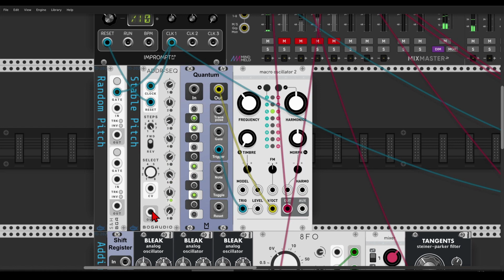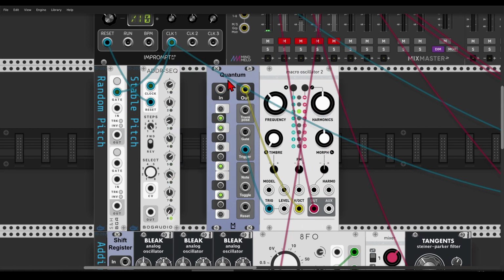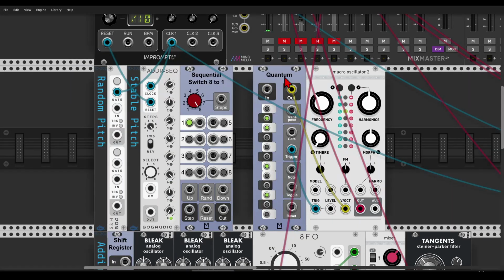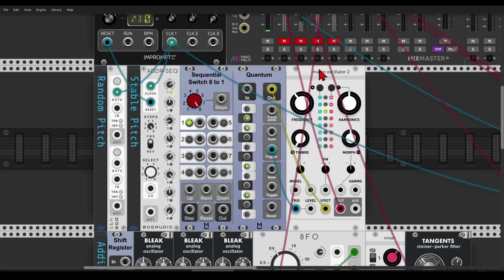And now we need a way to combine them and have some stability and some randomness that will always change. And of course, as always in modular, there are many ways to do this. And one way is with a sequential switch. So let's use the one from ML, which will look like this.